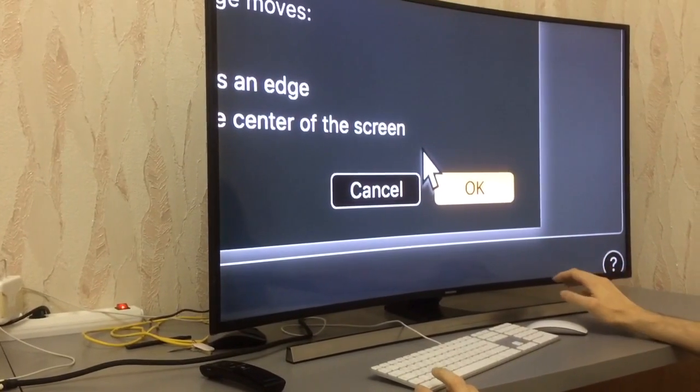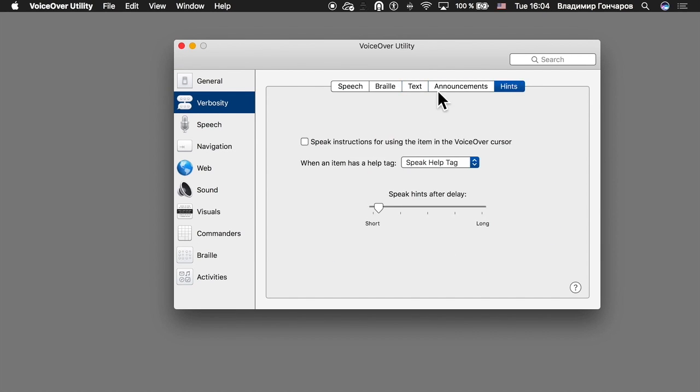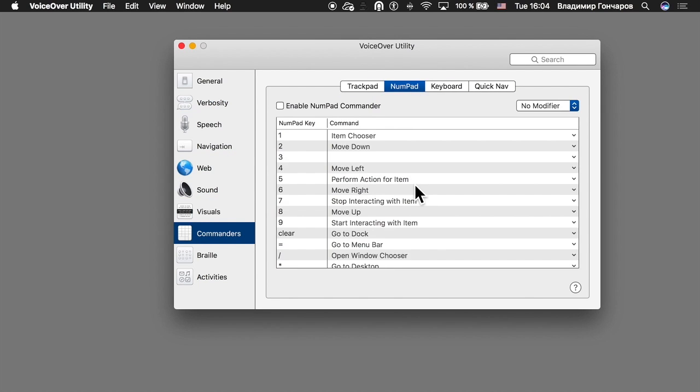So please fix it. Now I'll show the version of my macOS 10.12.3 and voiceover settings.